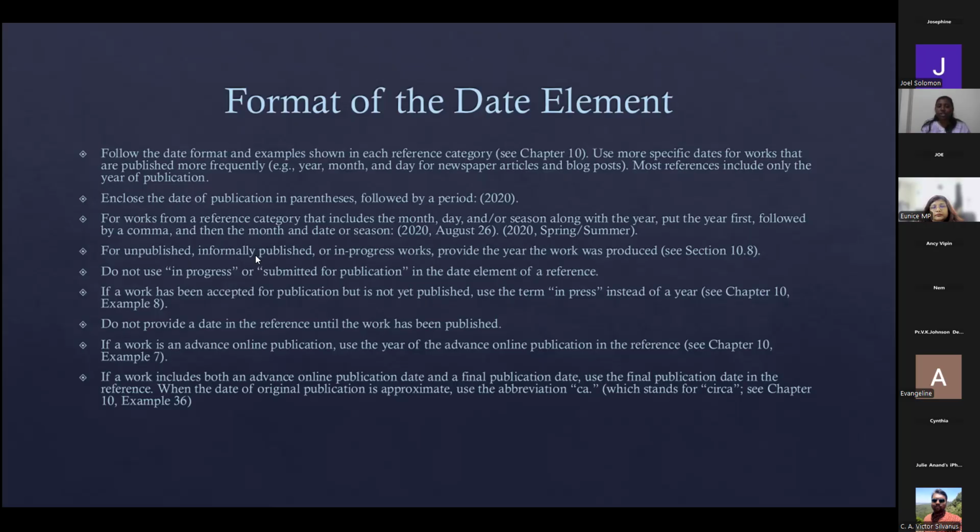For unpublished, informally published, or in progress works, provide the year the work was produced. Do not use in progress or submitted for publication in the date element of the reference. So if you're referring to something which is not published yet, you're not writing that as in progress. You're just mentioning the year the work was produced. If the work has been accepted for publication but is not yet published, use the term in press instead of a year.